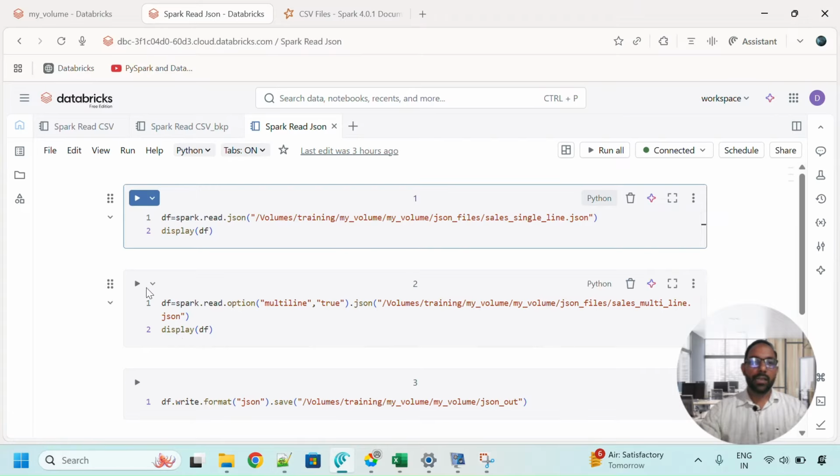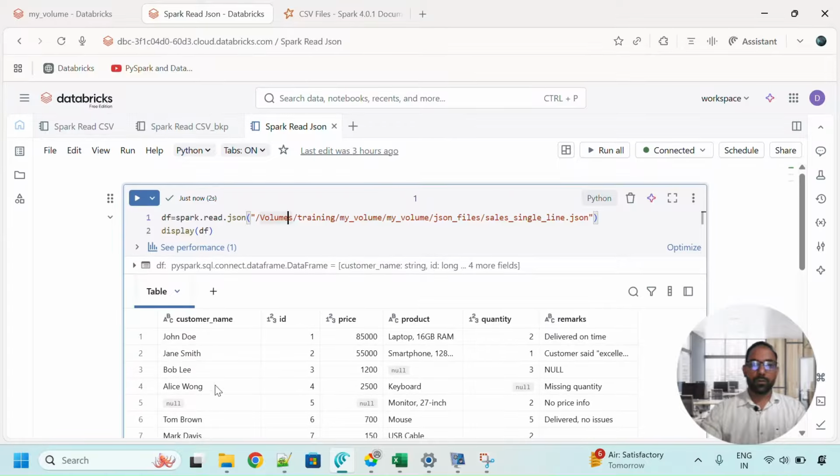This file I have already uploaded into my workspace. I hope you now know how to upload files. This is where I have uploaded it, and to read it, it is simple enough: spark.read.json, and that's how we can read this file. Here we can see that it is able to read the data properly, all the column names are coming properly, and even the data types it has decided automatically.